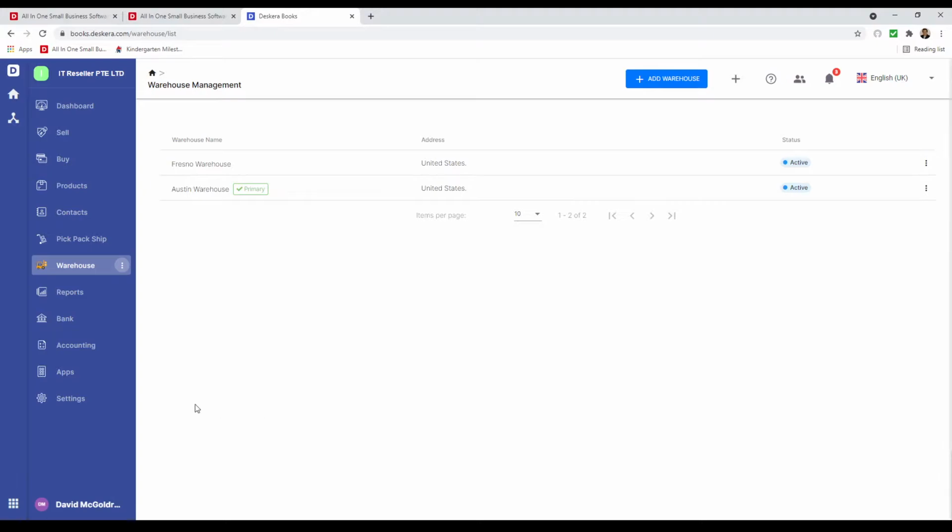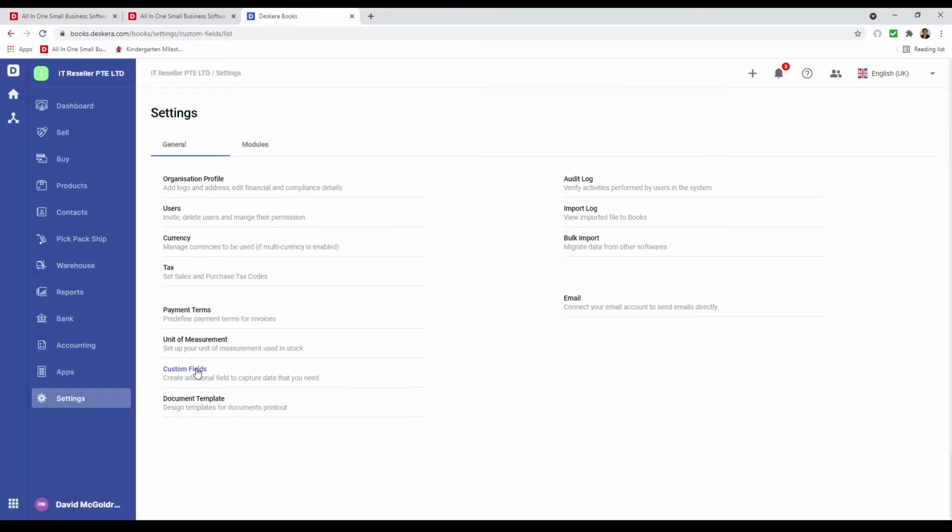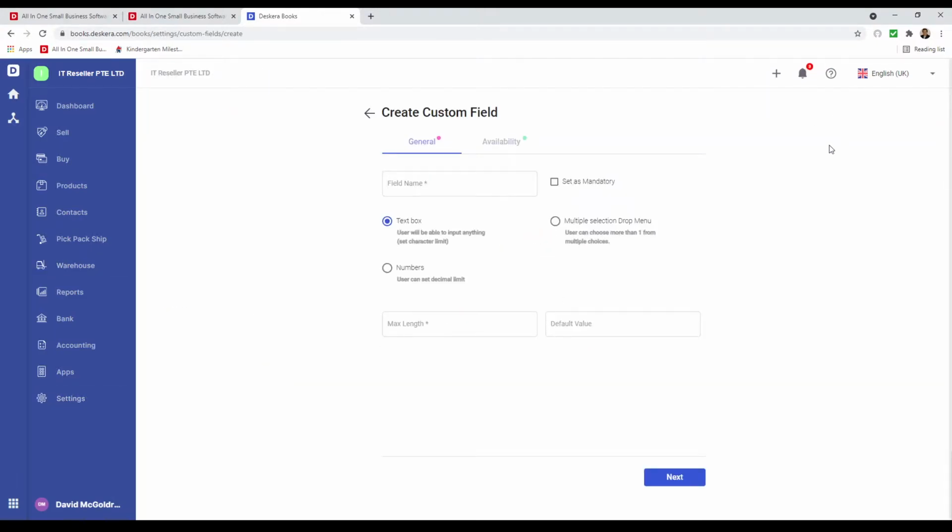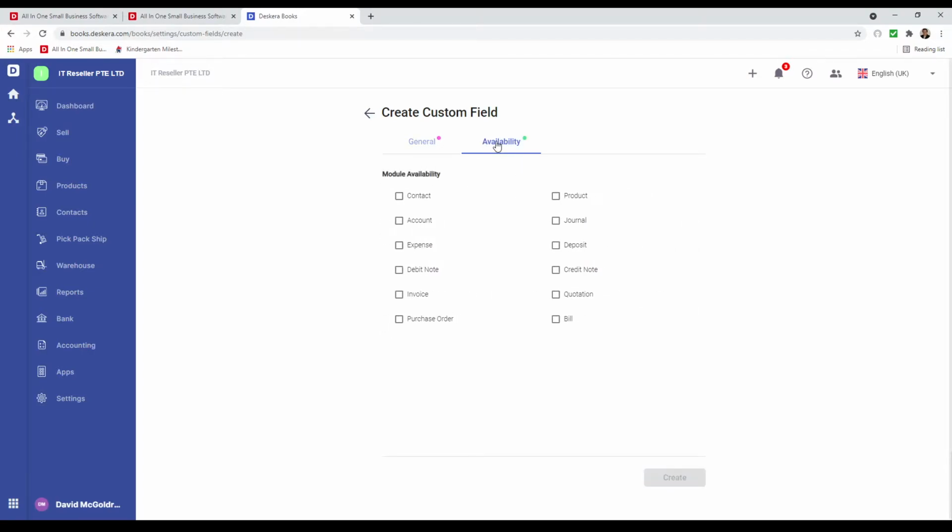Next, let's click on Settings. Let's click on Custom Fields, and let's click Create. So inside here, you can add a custom field, such as a text box, multi-select drop-down, numbers, to different types of transactions and masters. For example, your contacts, your products, your accounts. You can add to journal entry, expenses, deposits, debit notes, credit notes, invoice, quotation, purchase order, and bills.